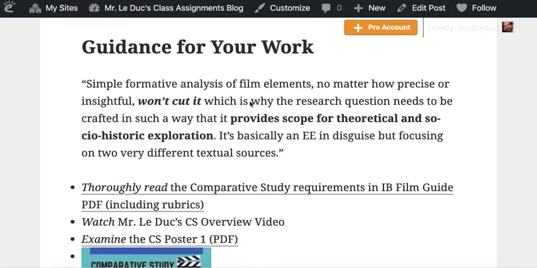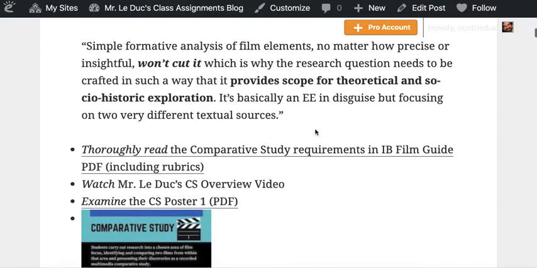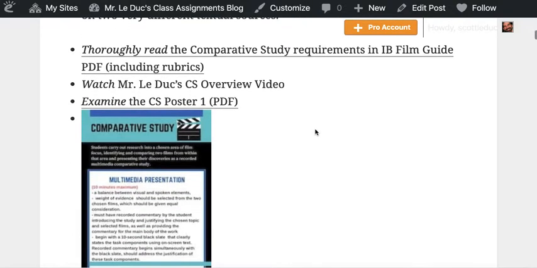Guidance for your work. Right here, a really important thing is that if you're just doing film analysis on film elements, that's not going to do it. We need to actually talk about the stuff behind that. For instance, talking about cultural relevance and other theoretical components that are part of what make your thesis statement work. We're using films to reinforce that. So that is important for us to think about.